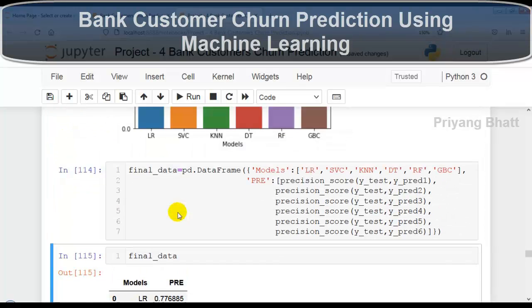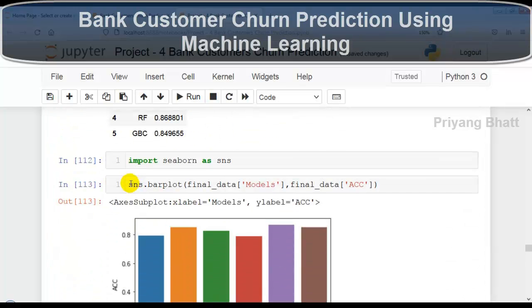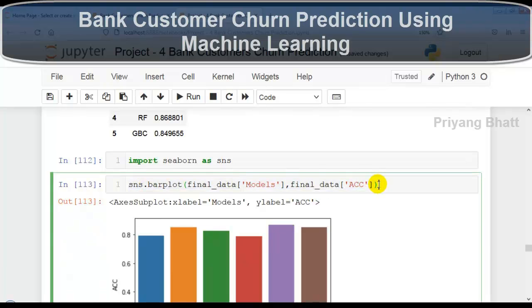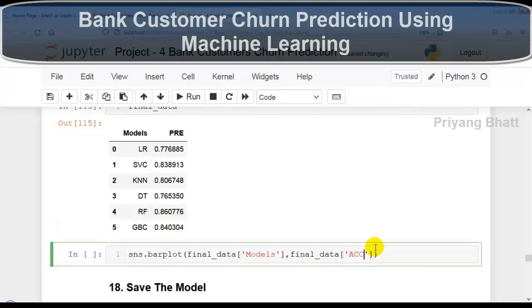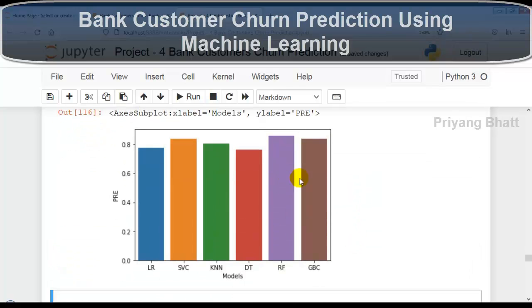Also, we can visualize this data frame. So let me copy this statement and paste it over here. In place of this ACC, here we have to pass PRE. Let me execute this cell. As you can see over here, for our dataset, random forest classifier is the best model. So we are going to use this random forest classifier for our production.